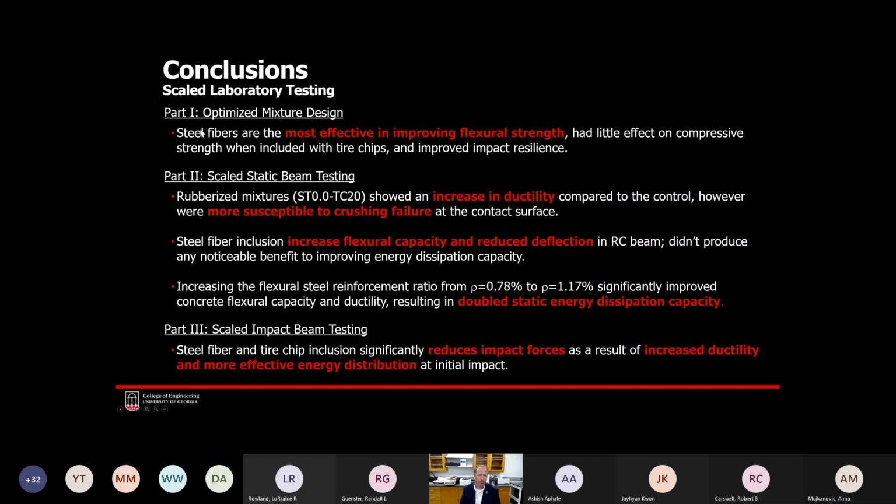Some conclusions from this early phase of our work were that the steel fibers were most effective in improving flexural strength, with moderate or very mild improvements in compressive strength, but we did see some improvements in impact resilience when in combination with the tire chip. We did see some increase in ductility for the static beams when incorporating the steel fiber and the tire chip. Through the inclusion of the steel fiber, we were able to increase the flexural capacity and reduce deflection for the beams. And when we did include the fiber, we were able to increase the reinforcement ratio, which ultimately resulted in a doubling of the static energy dissipation for those beams.